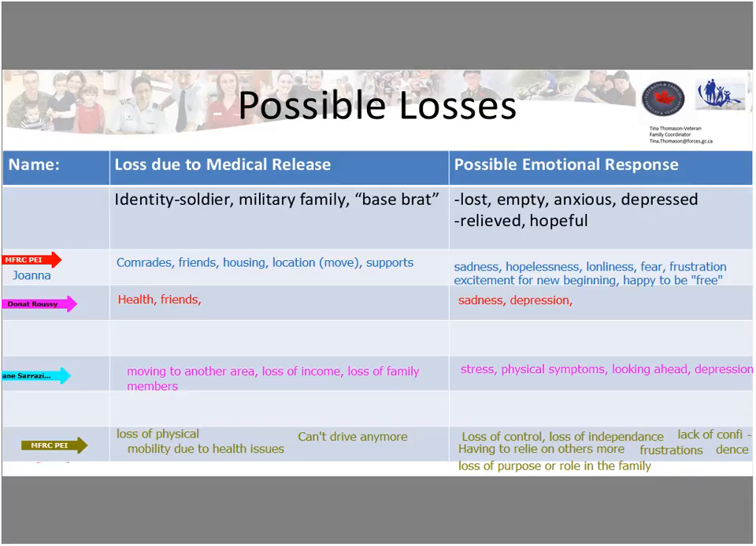which then, if you look over to the right for the possible emotional responses, there could be sadness, hopelessness, loneliness, fear, frustration. However, we've also seen excitement because it's a new beginning and that free feeling, right? You don't have to go where the military tells you to any longer. You don't have to give up your family member for the next 9 months for deployment. So you can see both the positive and the negative.